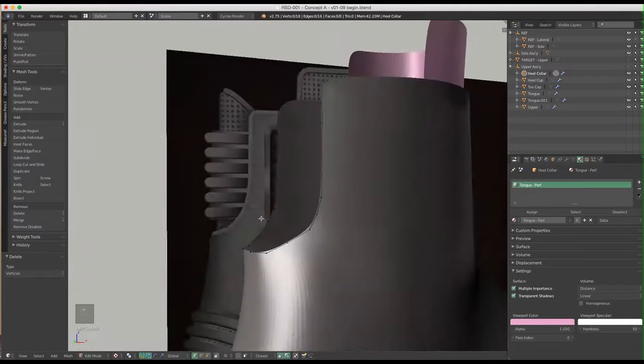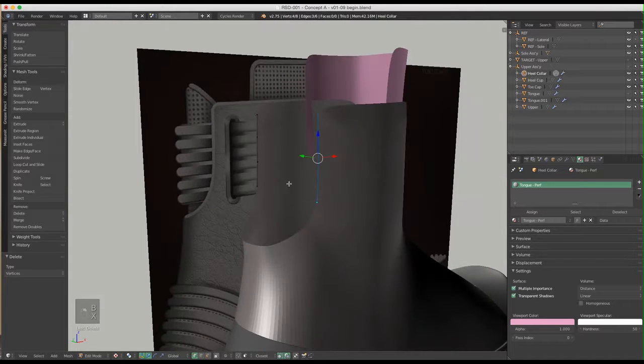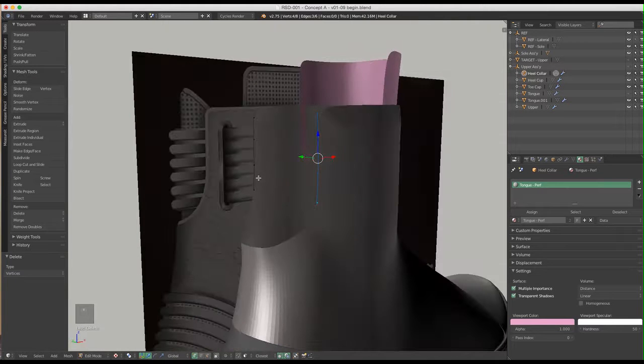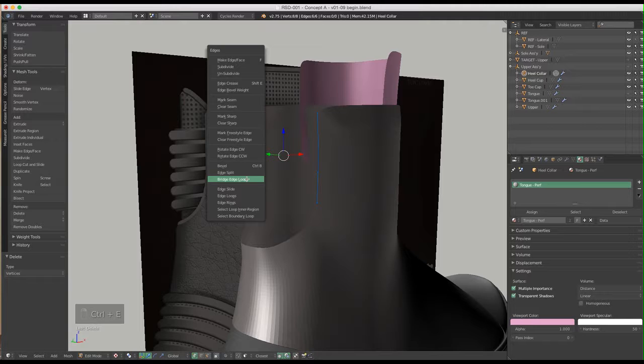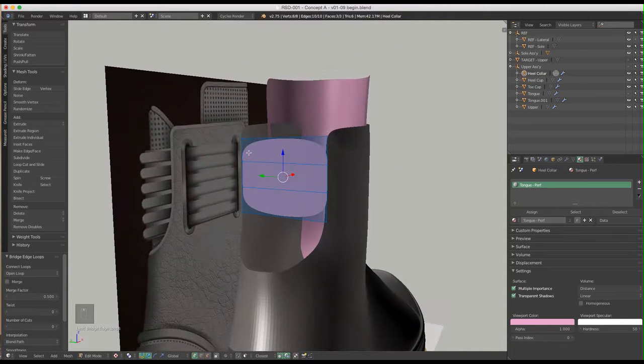Because really, it's not like it matters if it follows this curve exactly. So I'm just gonna kill those, pick this and this. And so it's straight. I noticed before if I pick these and I bridge these edge loops, it's not straight across, which isn't a huge deal.